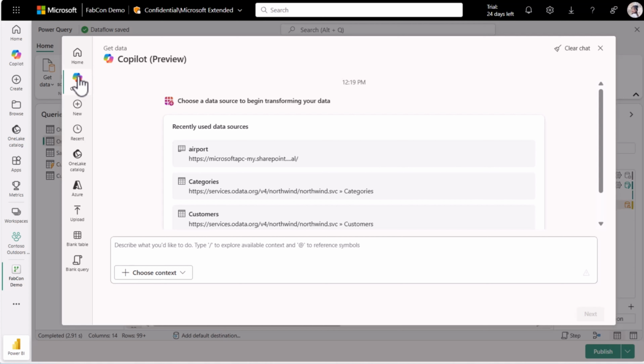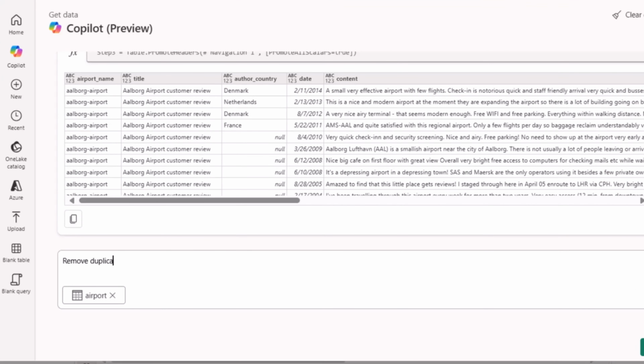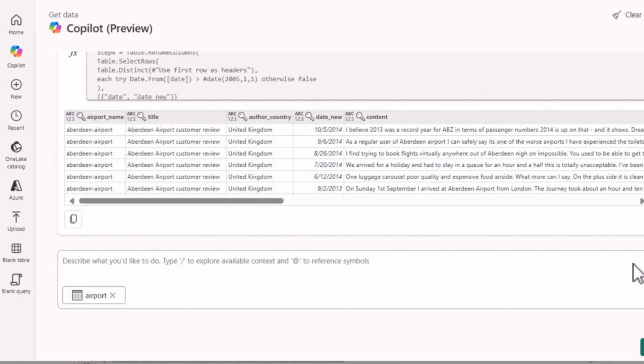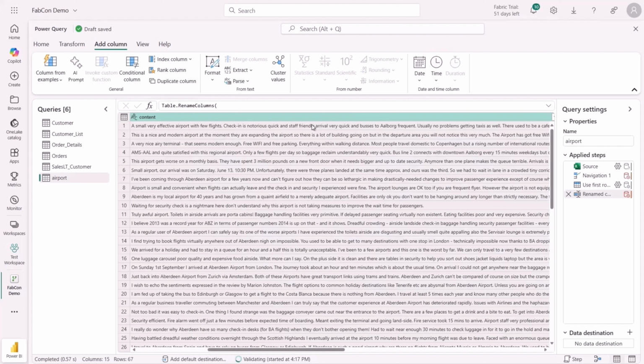With a new addition on recent data sources, I can easily select an earlier used table and further use Copilot. Watch as I type a natural language prompt: remove duplicate rows, only keep a date up to 2005, and rename a column. Copilot instantly creates a transformation and shows the preview data. It's like having an AI assistant right in your workflow.